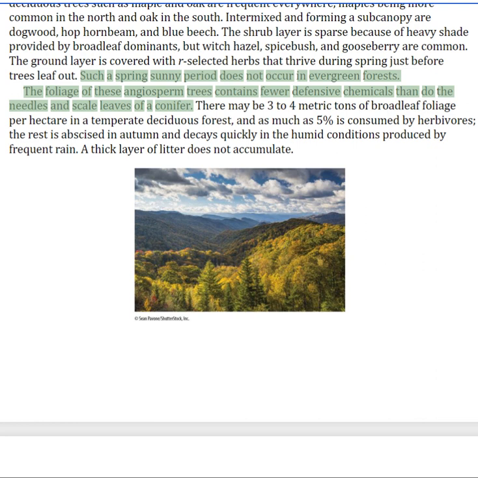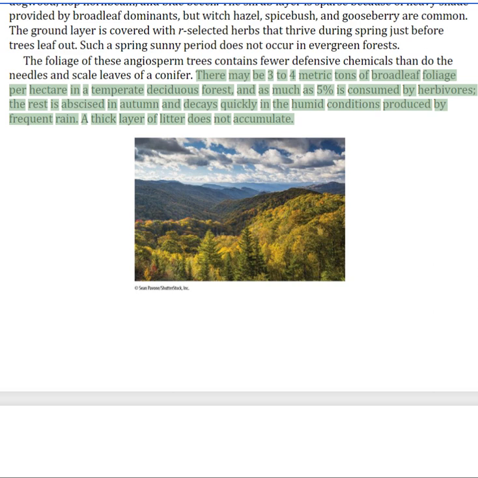The foliage of these angiosperm trees contains fewer defensive chemicals than do the needles and scale leaves of a conifer. There may be 3 to 4 metric tons of broadleaf foliage per hectare in a temperate deciduous forest, and as much as 5% is consumed by herbivores. The rest is abscised in autumn and decays quickly in the humid conditions produced by frequent rain. A thick layer of litter does not accumulate.